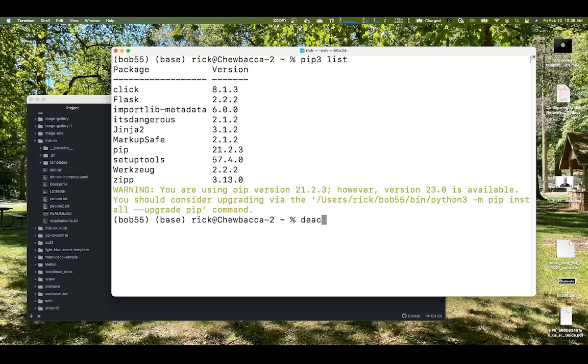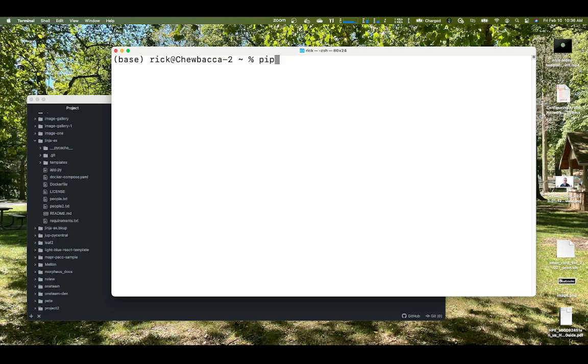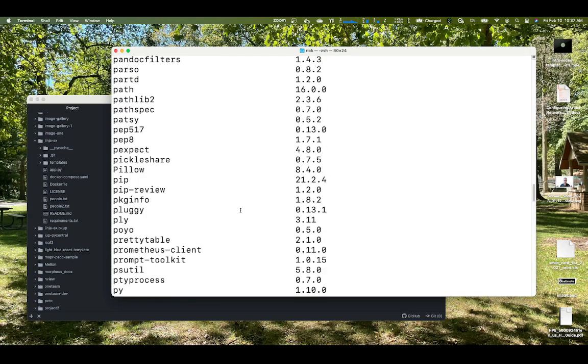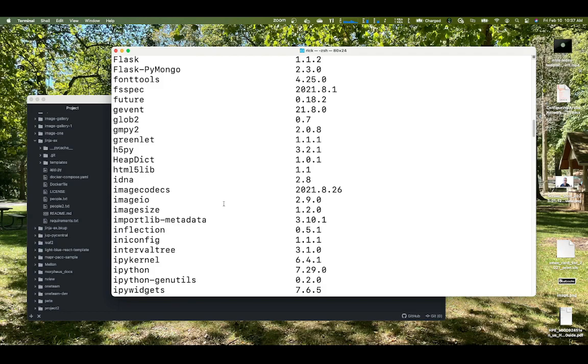Now, if I deactivate, I'm back to my base, and if I clear and say pip3 list again, you can see that the list looks incredibly different. If we go up and take a quick look in the apps up here for Flask, you're going to see I'm running Flask 1.1.1 in the base. So using Python virtual environments, we can keep these Python libraries separate from each other, and we can work on different Flask applications that require different versions of Flask. That's as simple as that gets.